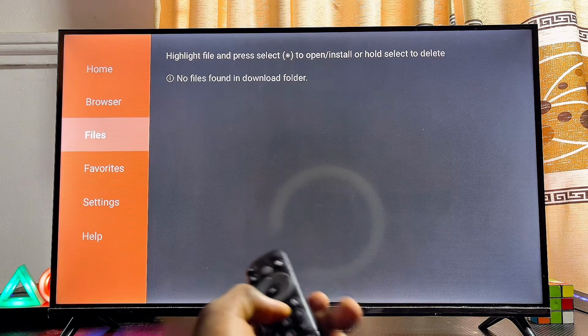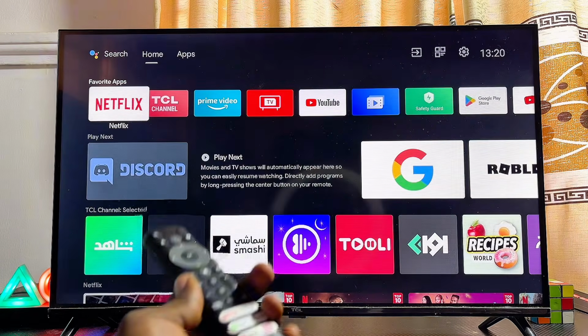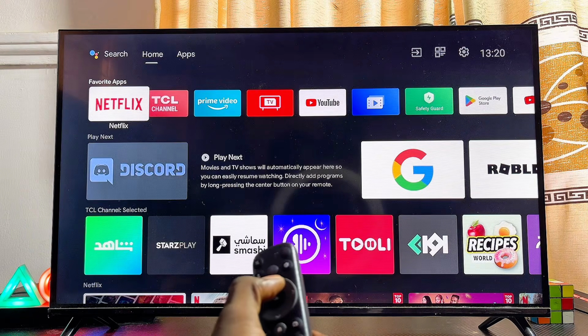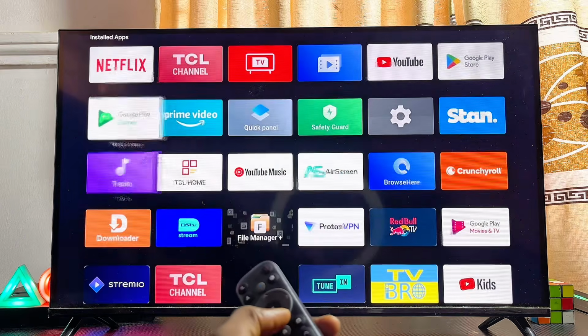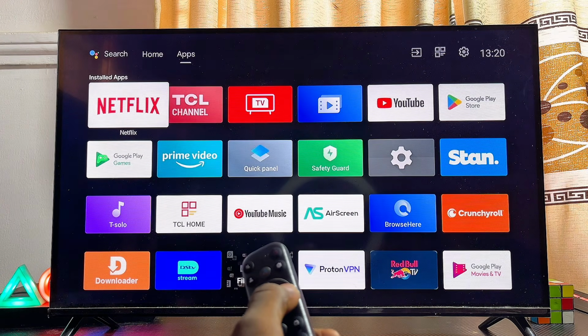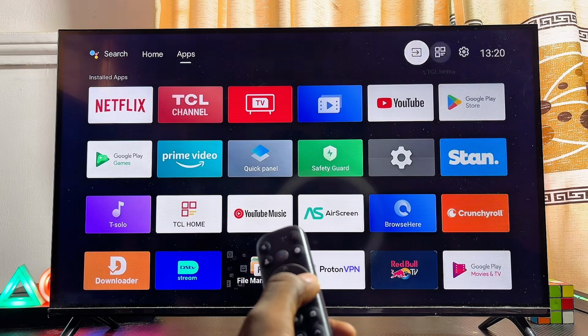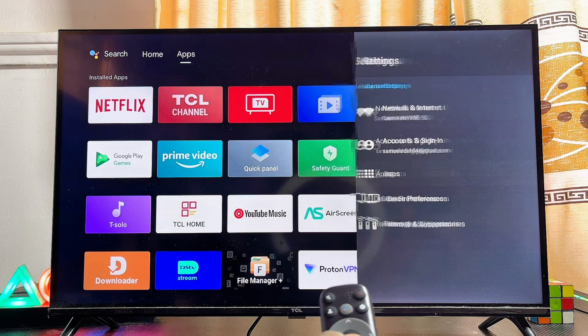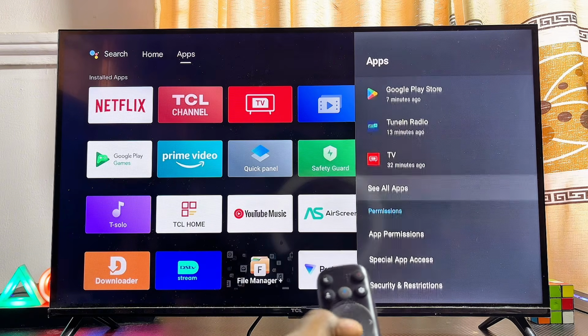And at this point, if you want to open up the Facebook app we just downloaded and installed, come over to the home of your TCL Smart TV once again. For some third-party apps, you're actually going to find them under the app section of your TCL Smart TV. But for some, you may not be able to find them over here. You just want to scroll over to the settings, and then from the settings you want to come over to apps, then scroll down and click on see all apps.